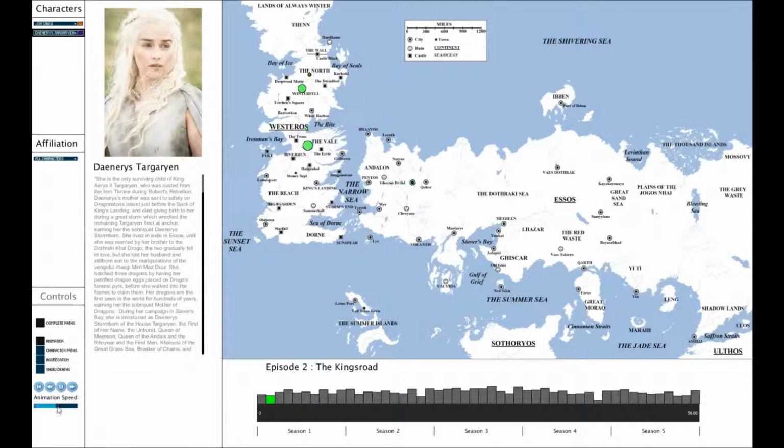The animation idiom shows points traveling point to point, location to location, as opposed to just static paths. The characters that are selected are indicated by their respective colors, in this case, orange for Jon Snow and purple for Daenerys, and the size of each point indicates the number of characters that are currently at that location, hence the big green dot at King's Landing.